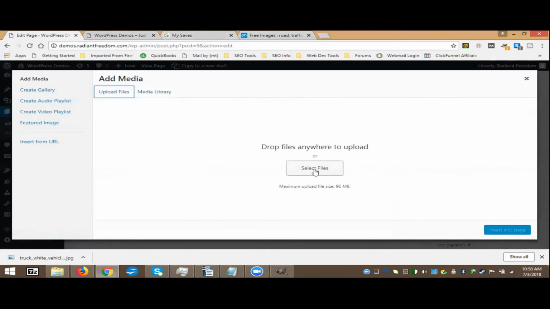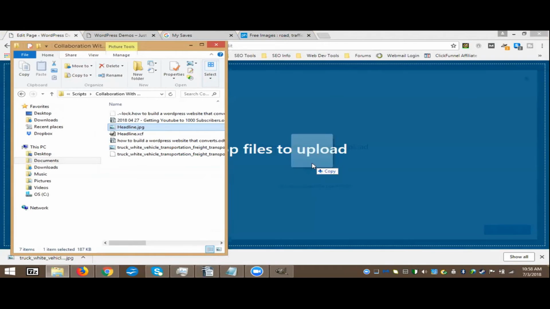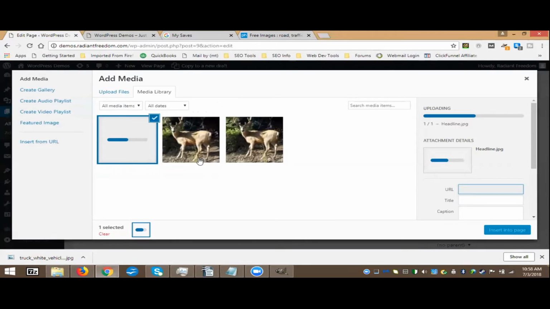Now there's two ways you can do it. You can either do Select Files, or you can go over to the folder we're working from and just drag the image over. In this case, it's quicker to just drag it over because I already have the folder that we want opened. So now this file is uploading.